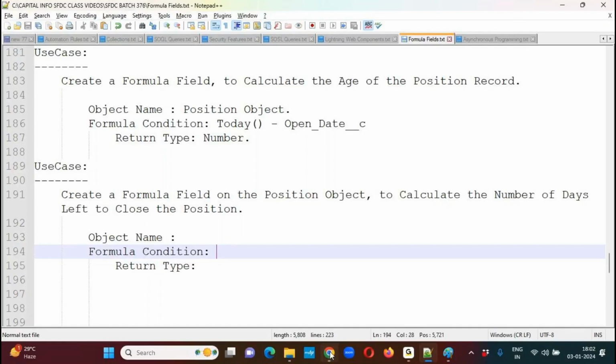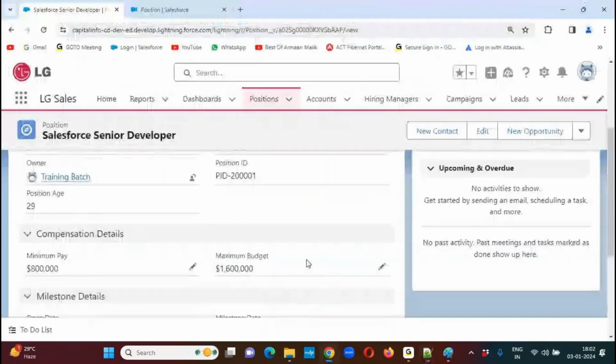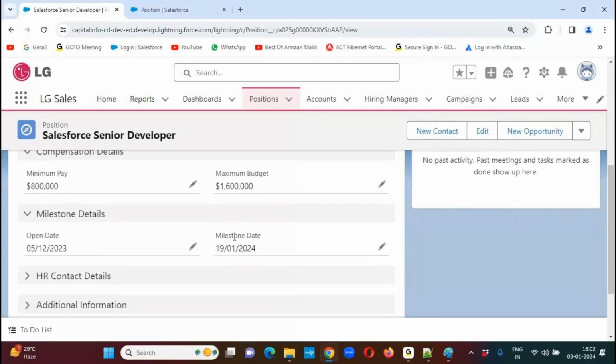Similarly here, as part of this position object, how do we know what the close date is? For that, we have a field that is milestone date. Milestone date, or target date, is 19th of January. Today's date is 3rd of January. In that case, we need to subtract that value: milestone date minus today's date. So depending upon the requirement, we can do the calculations here as well.